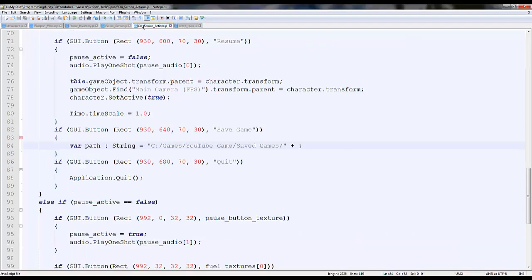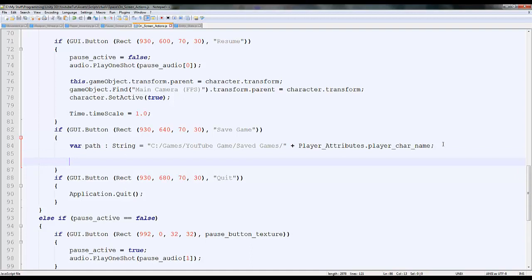So we need to go and tell it to find entity stats. So we'll just quickly type here game object.find, and I've just thought we never attached entity stats, so we'll just paste that in. Player attributes.player.char name. So then it'll create a folder within his name. That simple. So there's a path to where it's going to create it.